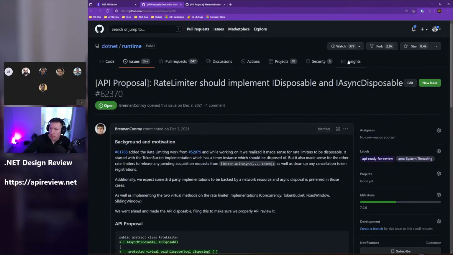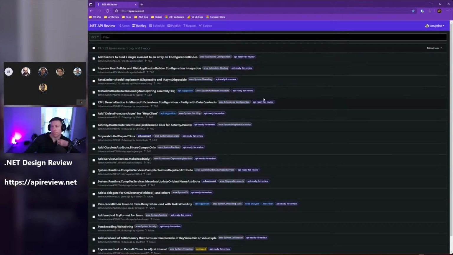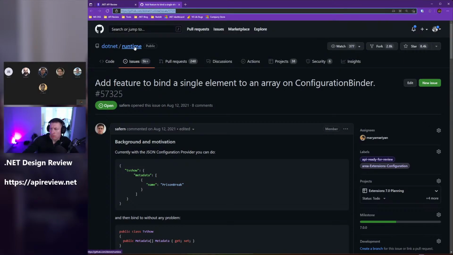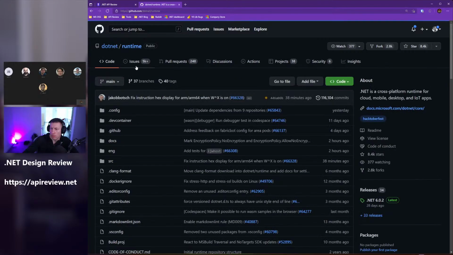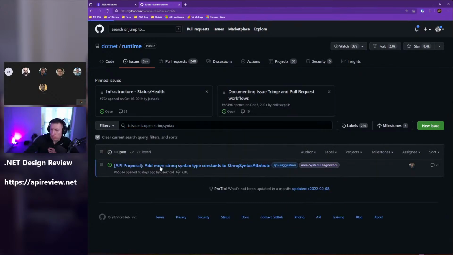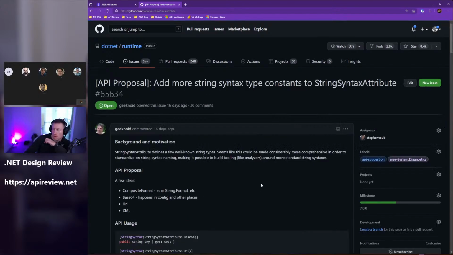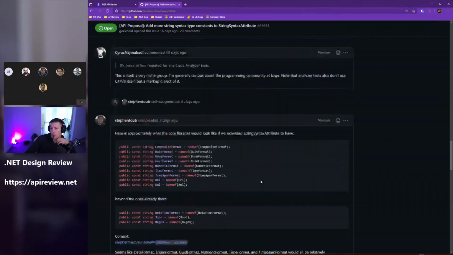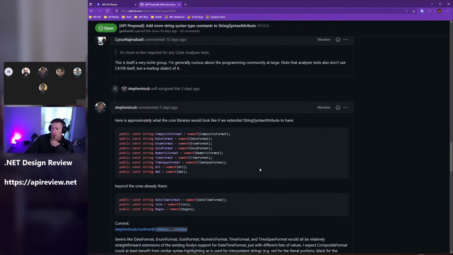All right. Anything else? One more that's not marked ready, but I could use some feedback on how folks think we should proceed with it. Sure. If you just search for string syntax as one word. Yeah, that one. So scroll down towards the bottom. I have a reply somewhere. That one right there.